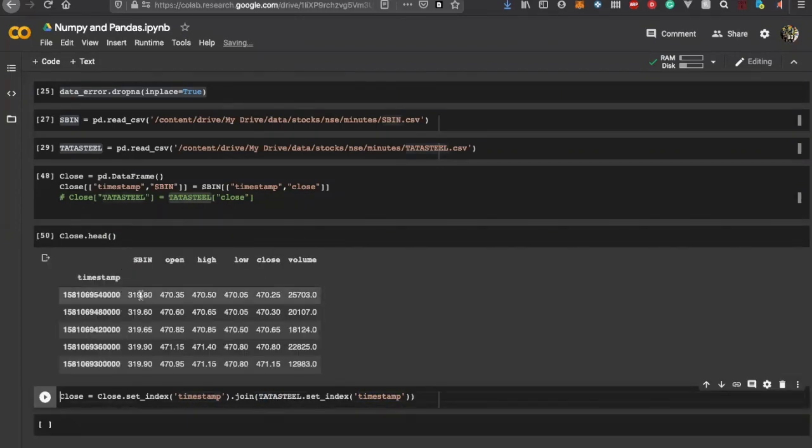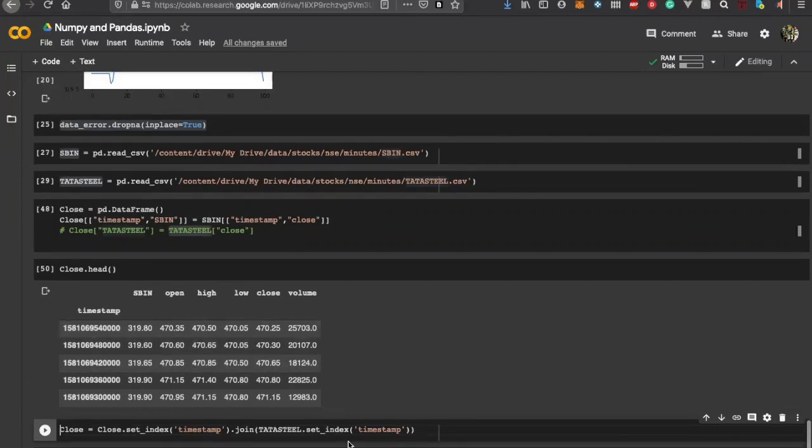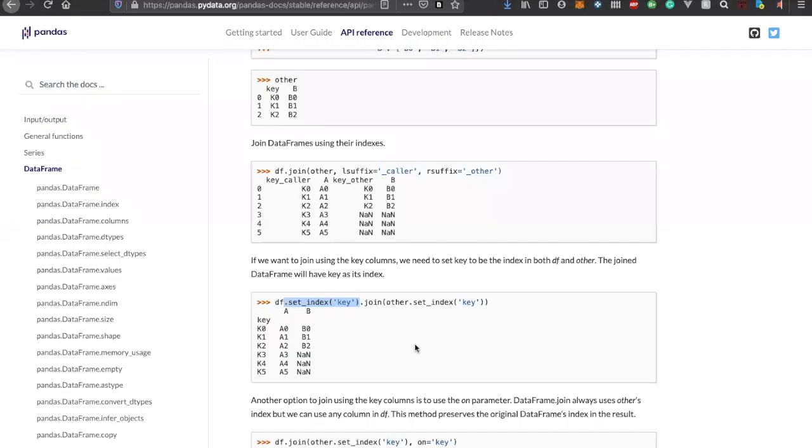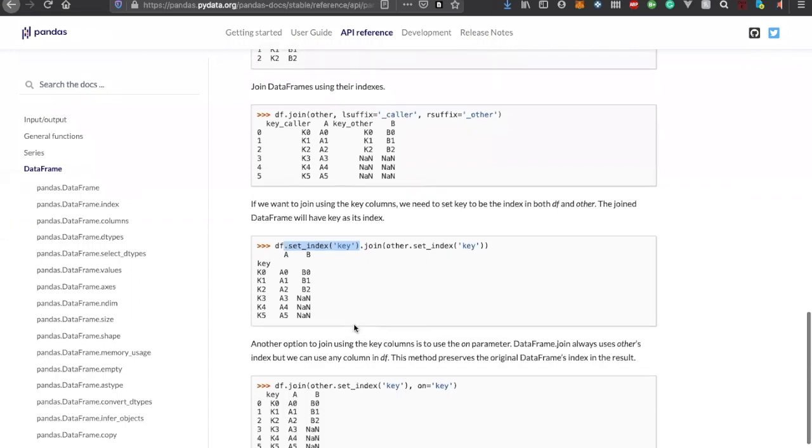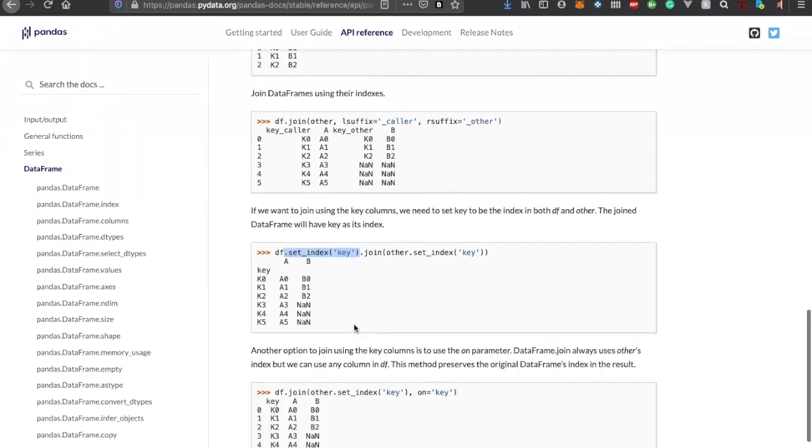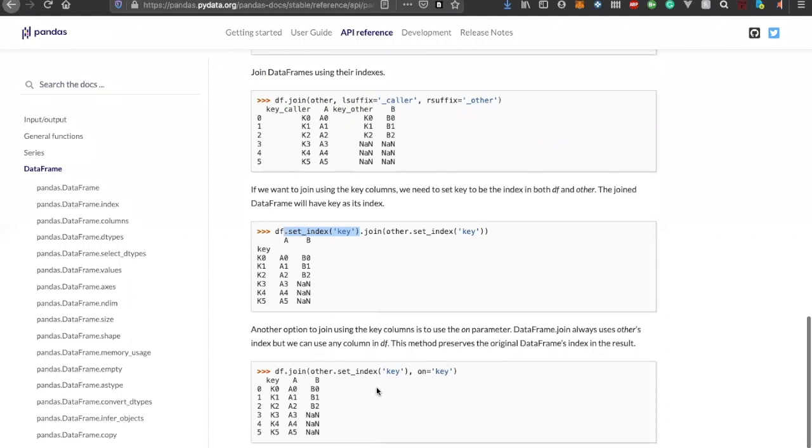So this is the close value of SBI, and this is the close value of Tata Steel. So that's how you are joining two data frames. One data frame I just created, and the other data frame is the Tata Steel data frame, and you are joining it. So that's how you do a joining using the indexes. And there are other ways of joining, like you can join.